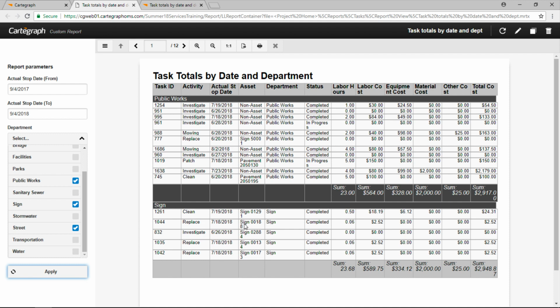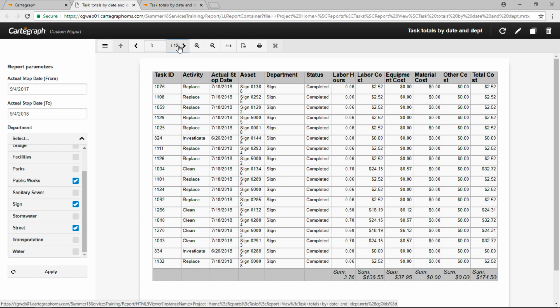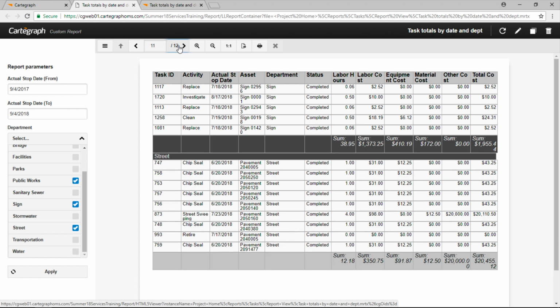So here we can see that I have the table footer, which is the bottom light gray footer, and I have the group footers. As I click through, I'm looking at the signs department. As I click through, I'll get to the end of the sign grouping and see the footer for that group.